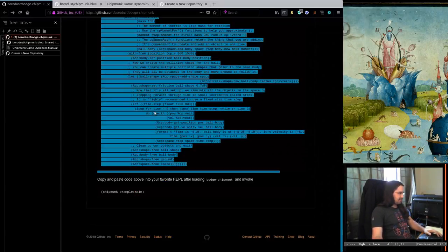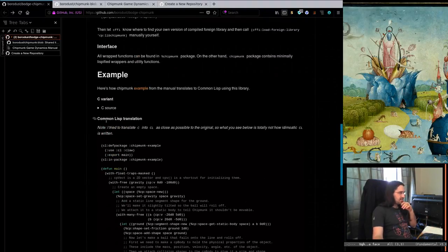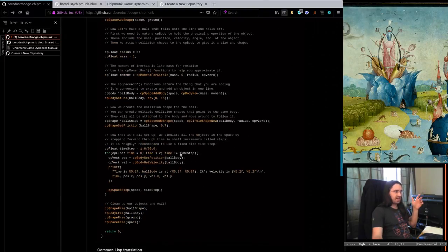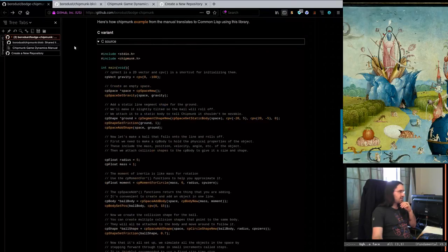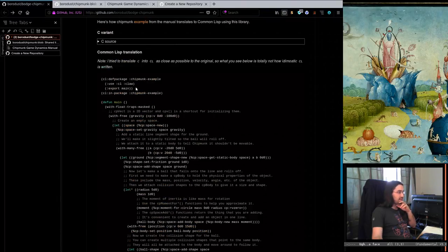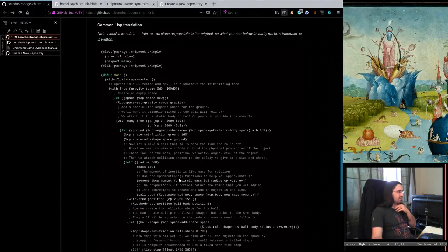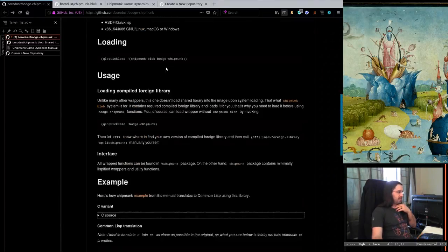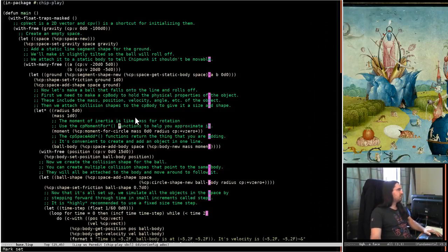So, there's some caveats I should be fair to Borodust and show. He's saying this is a translation from this C code. This is the C example code for Chipmunk. And he's translated this into Common Lisp pretty much directly. So this is not idiomatic Common Lisp, but it's here and it works. And this library really is something you would want to build on top of and provide more kind of Lispy abstractions on. Well, let's have a look, see what we've got.